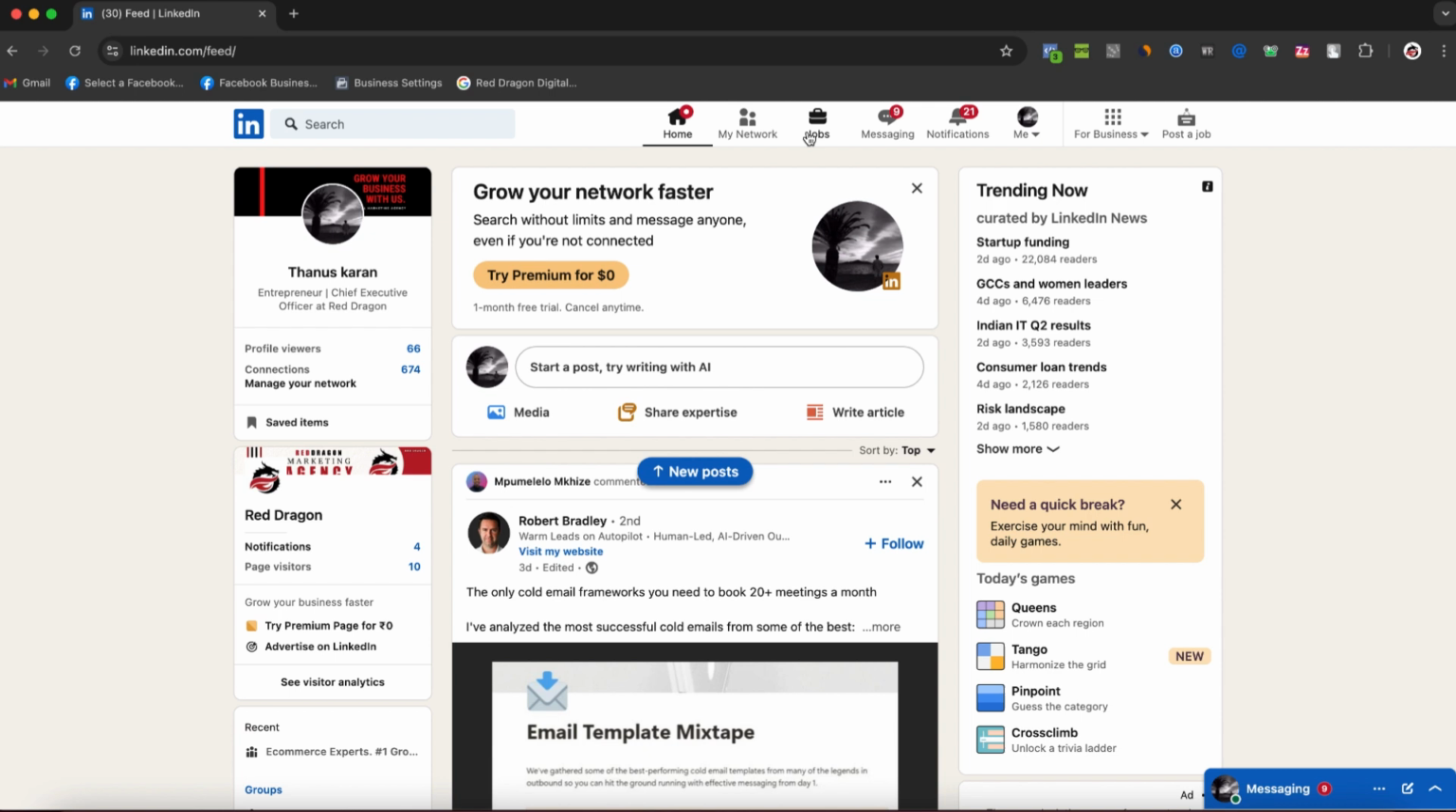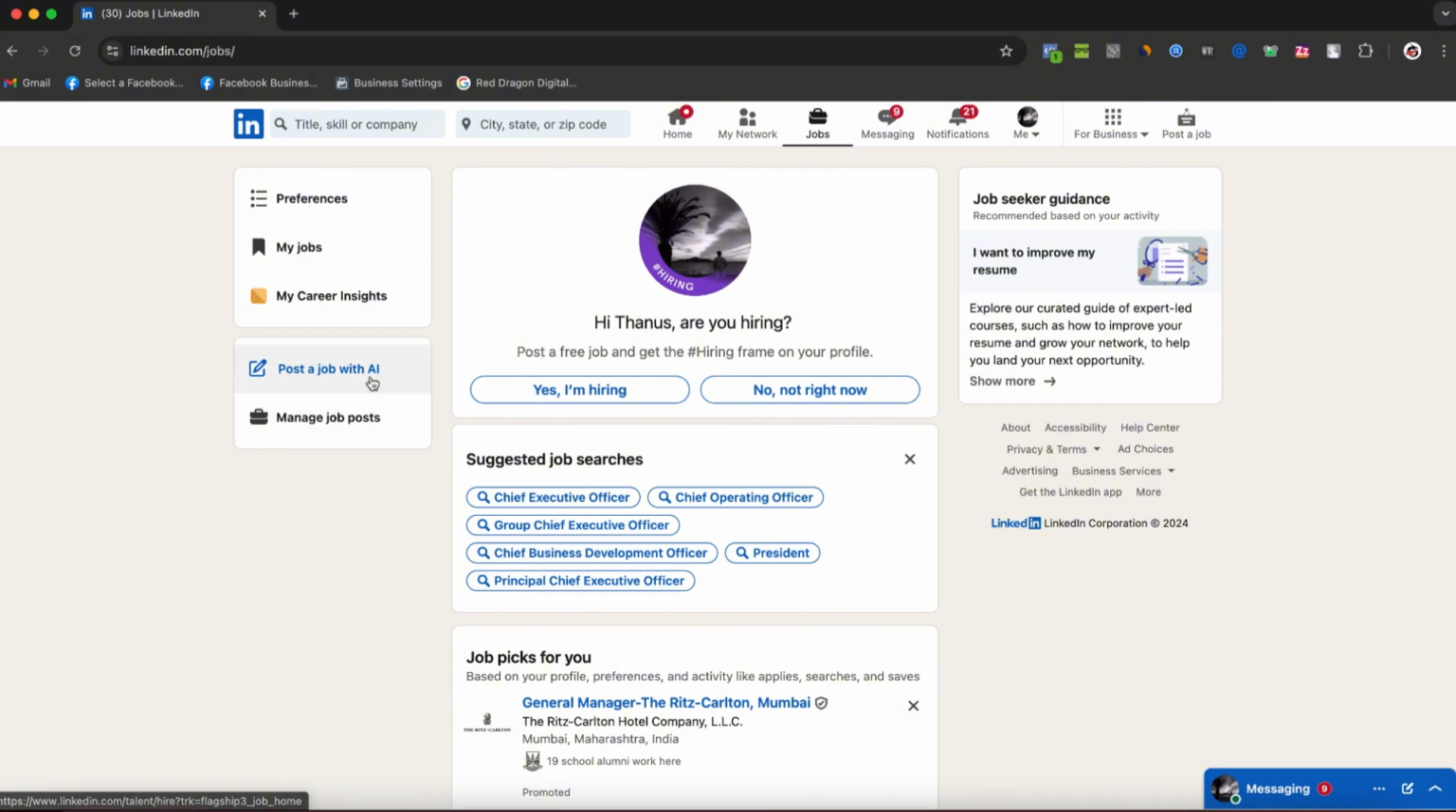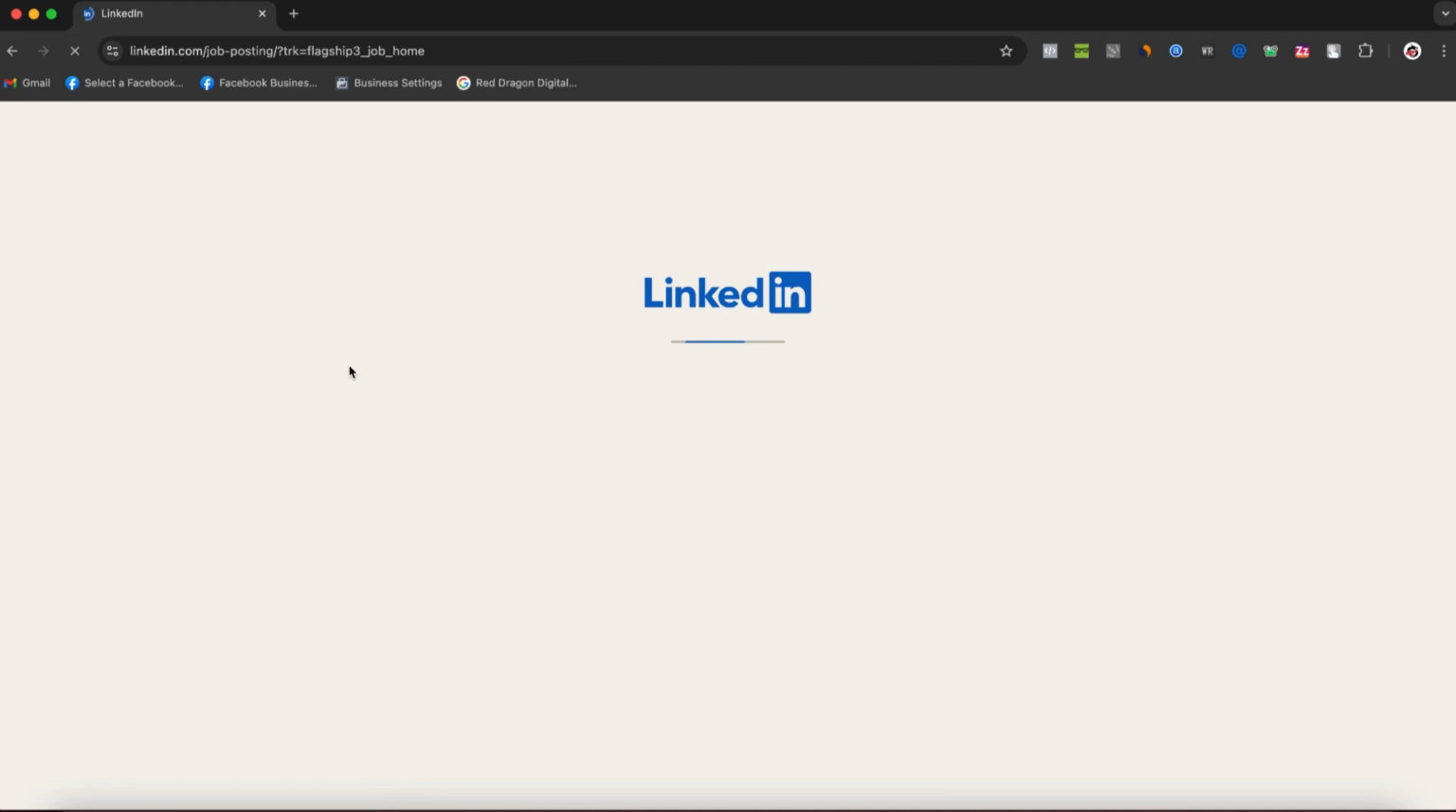In the upper menu, you'll see an option that says Jobs with a little briefcase icon. Go ahead and click on that. Next, on the left-hand side, you'll notice a blue link that says Post a Job with AI. Click on that, and we'll move forward with setting up your job post.